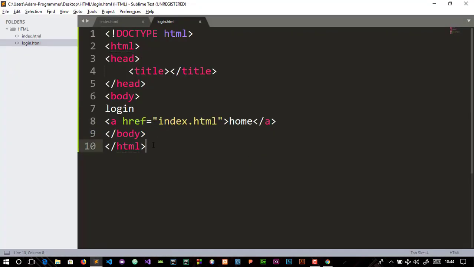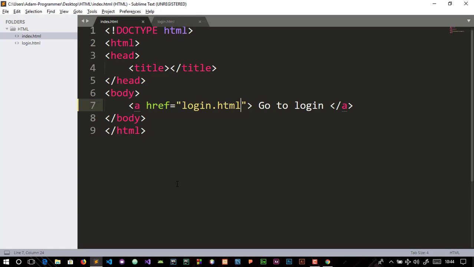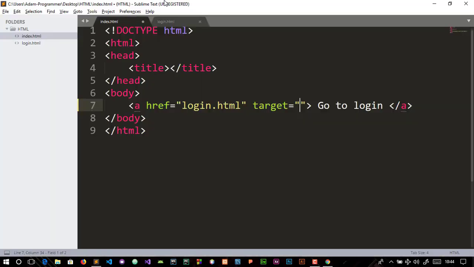And we have another attribute that we use on the HTML anchor tag, something like target. Let me give you an example. Let's say as I hit this go to login, it opens right in the same tab, but I don't want it to open in that same tab. I want it to open in a new tab. So you can just say underscore blank.